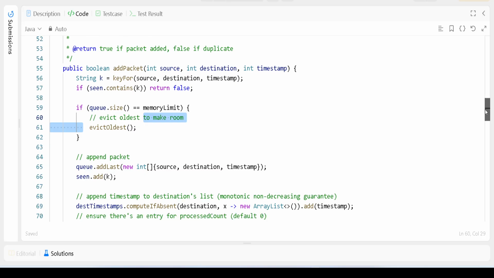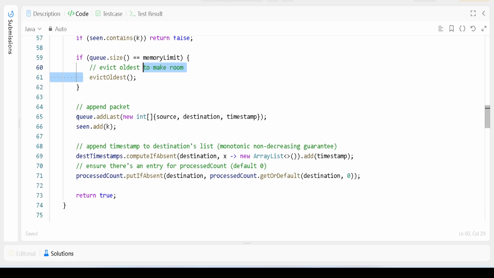Otherwise, we will create a queue, right? We'll add to the queue, and we'll add to the seen set, meaning we have just seen this because we have added it to the queue. Now we'll find the timestamp. To find the timestamp, we have to add it every time. The timestamp will be monotonically non-decreasing, which is guaranteed, right?